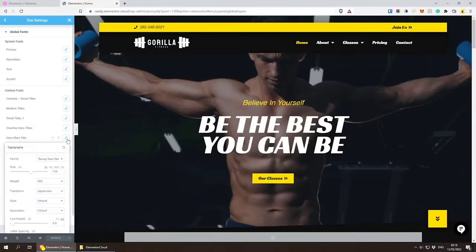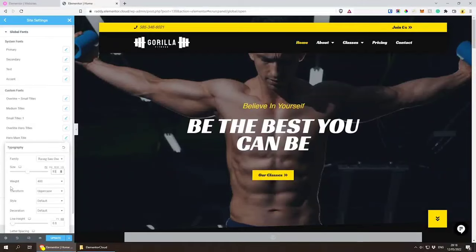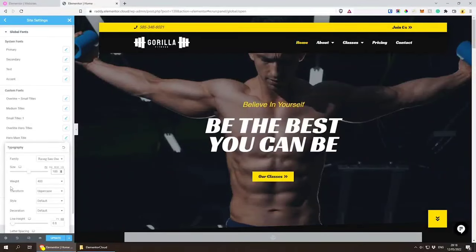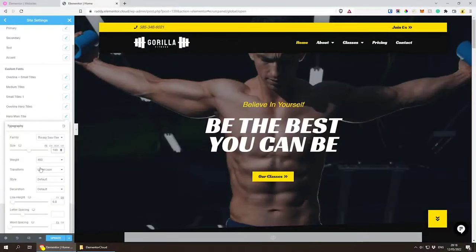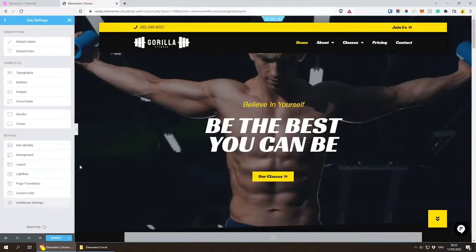So if I was to change this, let's say from 110 to 100, as you can see, it changes straight away. And this is how you change it. Of course, you can change the font family here. You can change the weight, you can transform it, style it, and so on. You basically have pretty much everything that you can think of, which is great. And the same goes for the other ones. These are the medium titles, these are the small titles, overline hero titles, and so on. All right, and that's pretty much everything that I'm going to cover from this section.